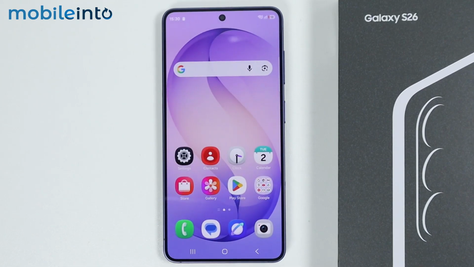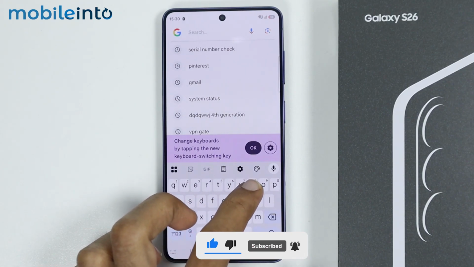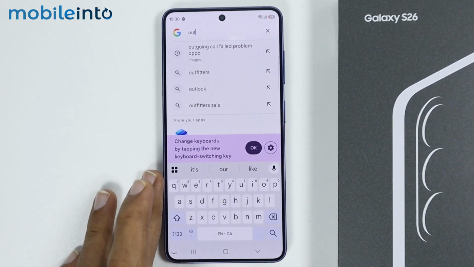After you do that, now if you go to your home screen and if you try to open a keyboard, you will notice that you have successfully changed the keyboard on your Samsung phone. Just like that. And this is it.